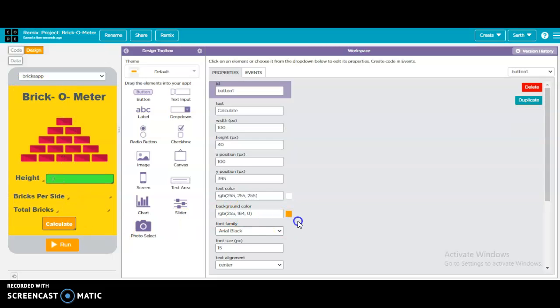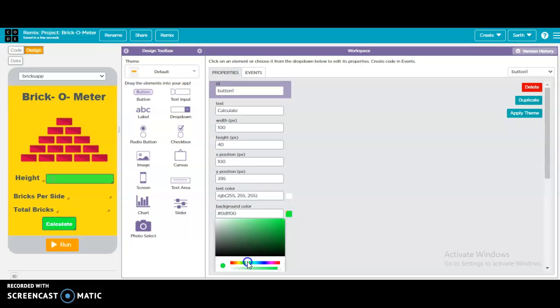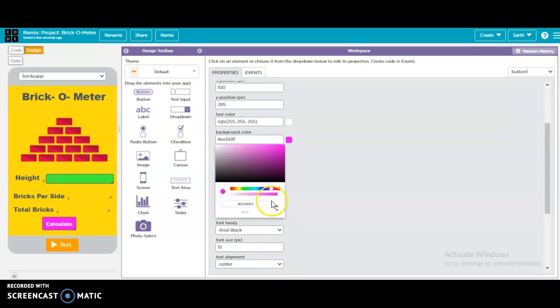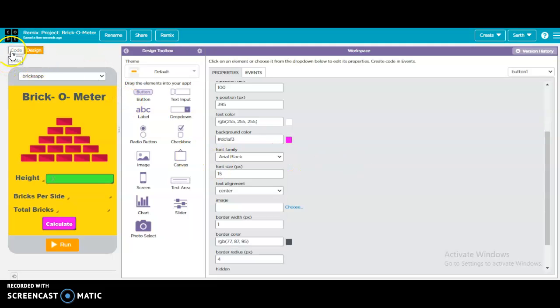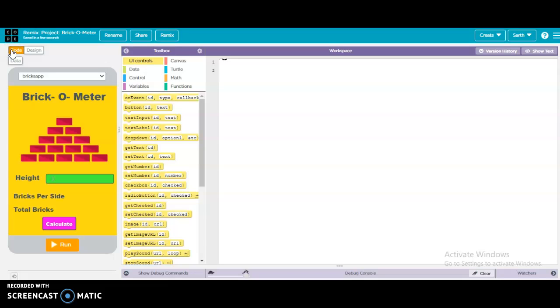Okay, first we will do this button. It is calculate button. I do in pink color. Okay, and go to code part and start coding. Let's start.